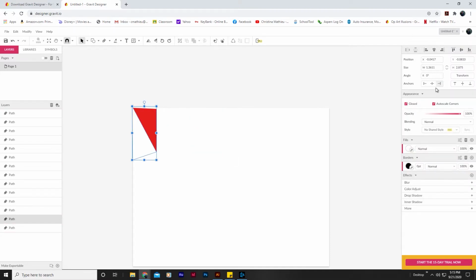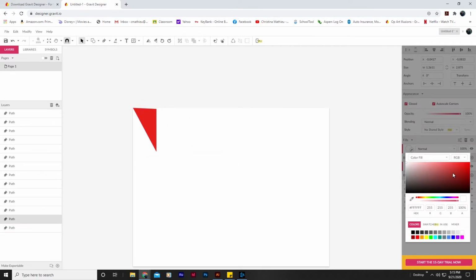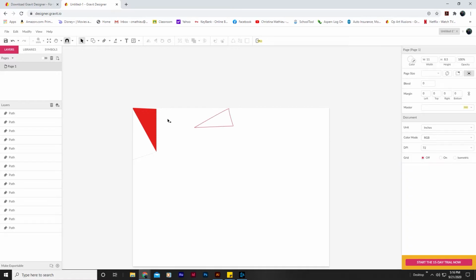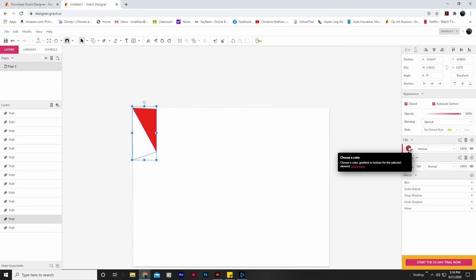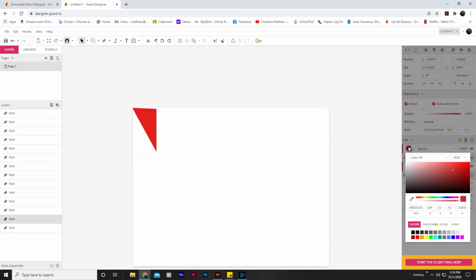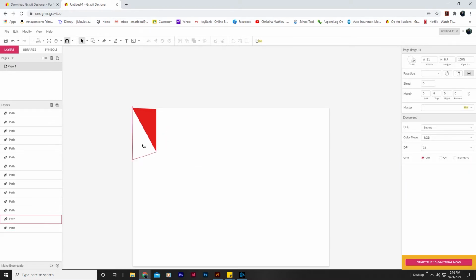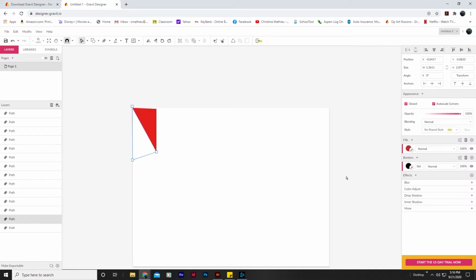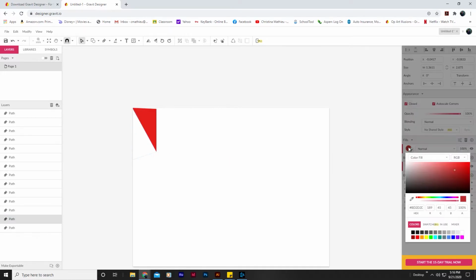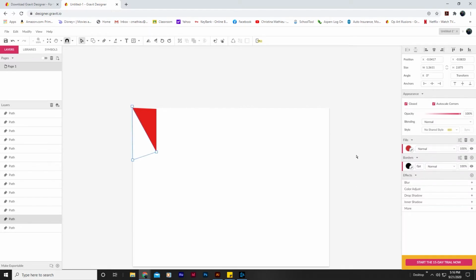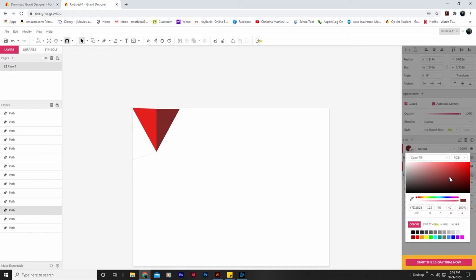So I'm going to just keep going, so there's my dark one, and I'm going to just play around with it. Did I choose the fill? Yeah, I chose the fill. I'm going to go a little darker. Did it not work? I didn't have it selected. What is happening? This is me getting used to Gravit too and how it's working. So, come on, there we go.